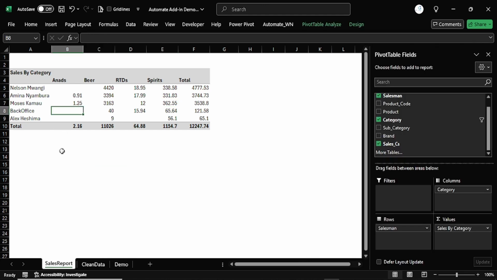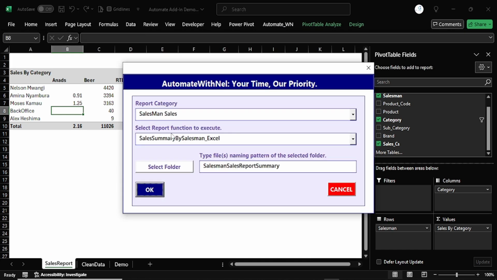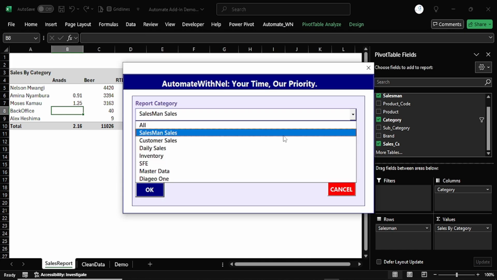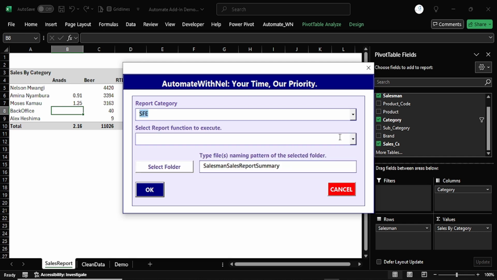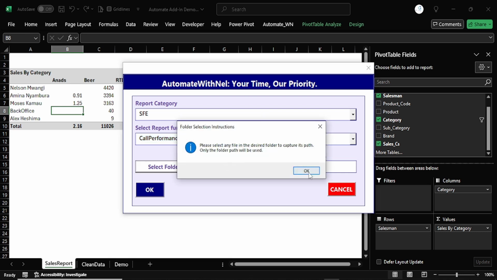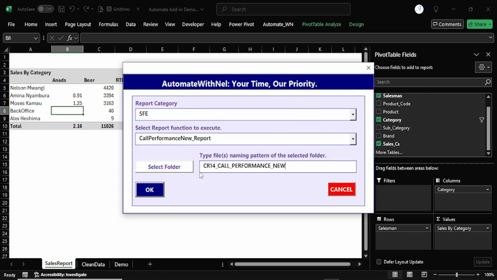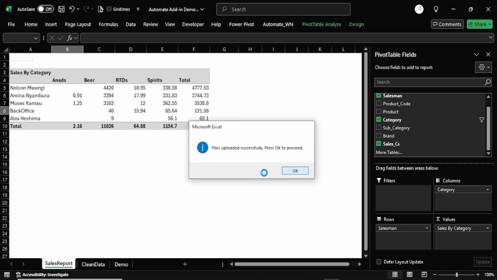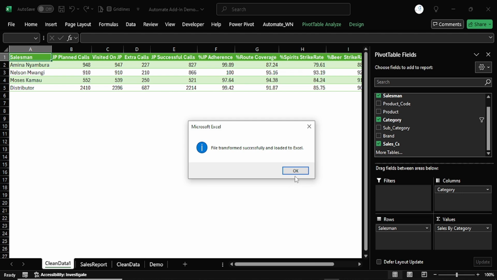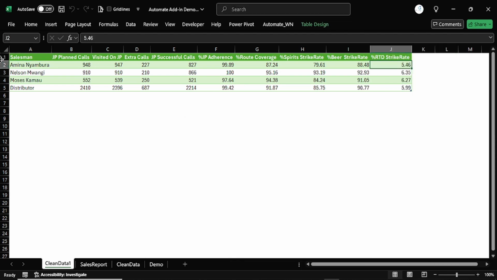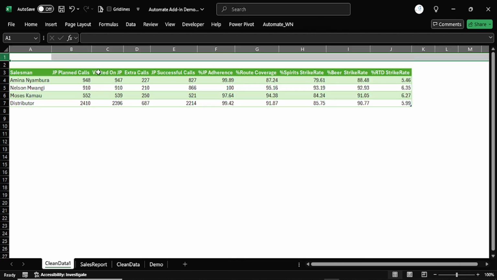Then next we move to the next report. So I'll come to Automate, transform. This time we are going to pick the SFE. Then under SFE we have the call performance report. Select folder, select the report. This is the call performance. Copy, paste, click OK. Files loaded, transformed, and we have this report here.